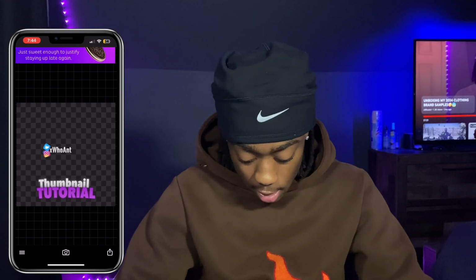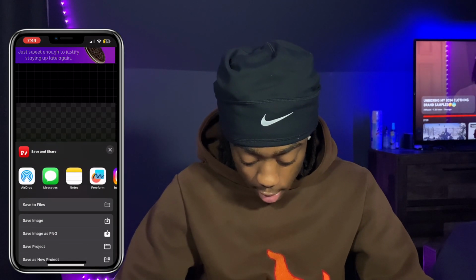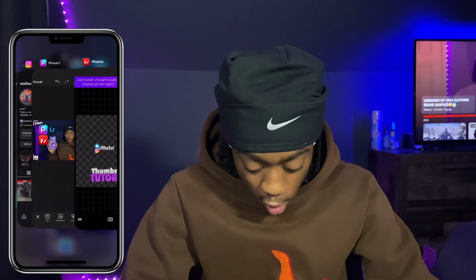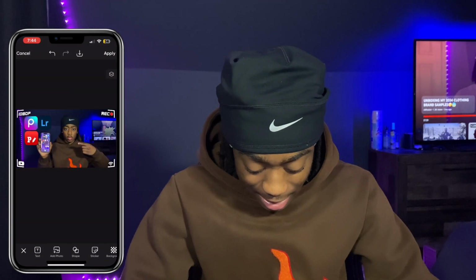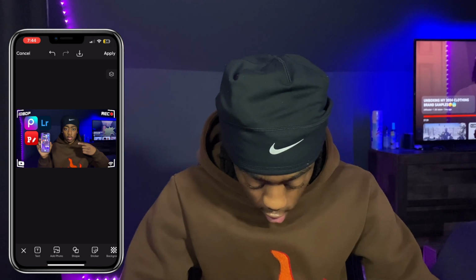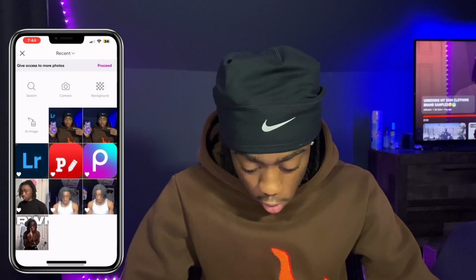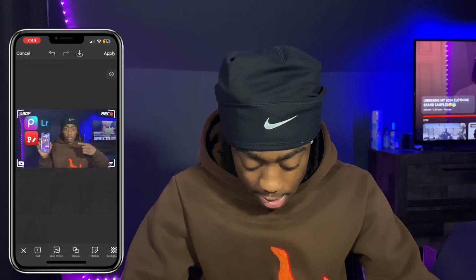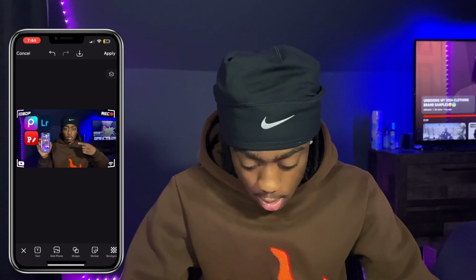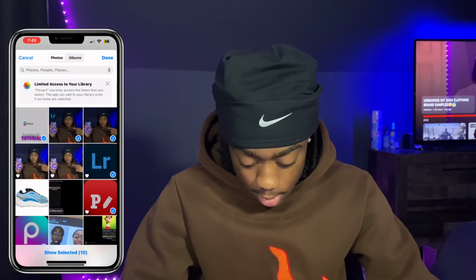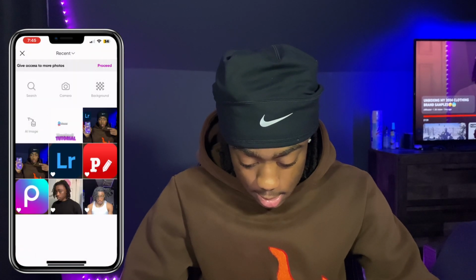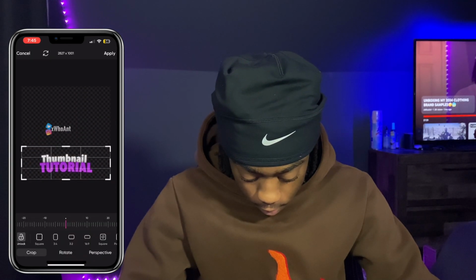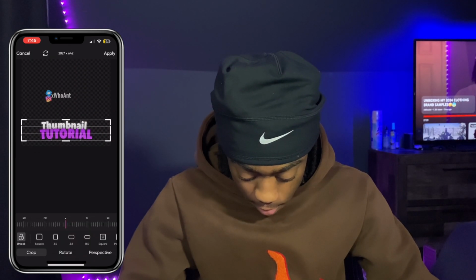So now that I got this how I like it, you want to press that little button on the bottom right corner, and then save that as a PNG. Go back to PicsArt, and then we're gonna add in our PNG. So you go there, go to proceed. Go to add photo at the bottom, hit proceed, hit your text, click on it, add, and then crop that out. Crop it.